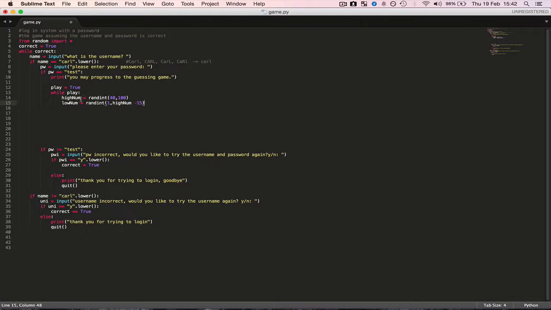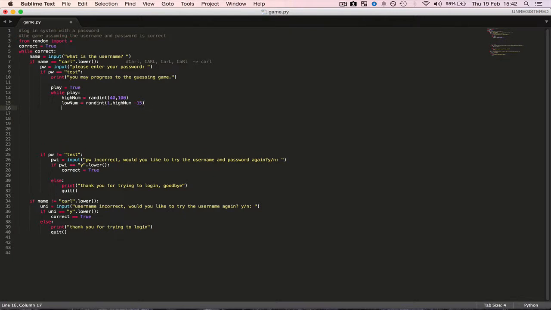Okay, so now we've created the high number and the low number, and we need to have the actual answer. So the answer, which we're trying to find, is going to be another random number.